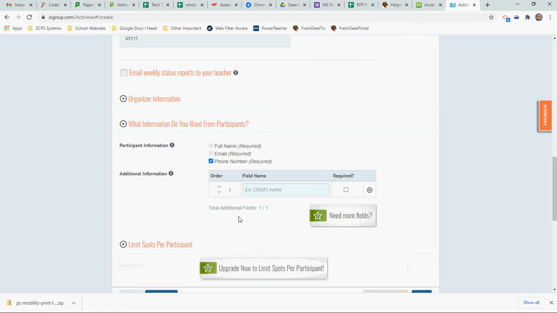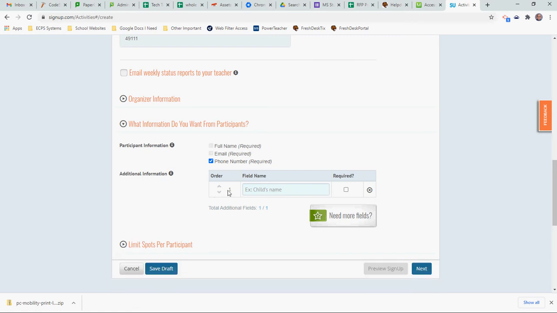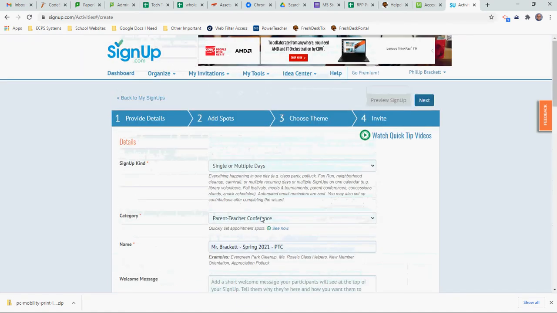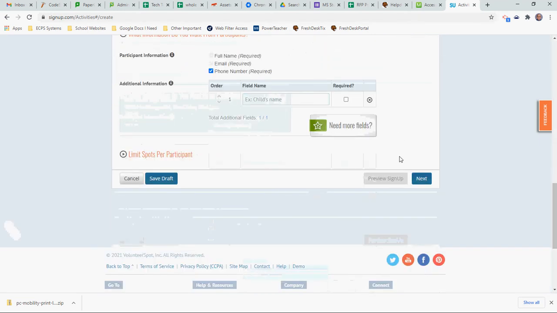You can limit the spots. No, you can't, because that's a premium issue. Signup.com has free accounts, and then you see this up here, it says Go Premium. Of course, they want to make money, so you can pay for some of their premium features, but you don't have to.